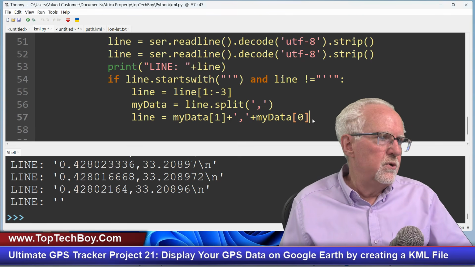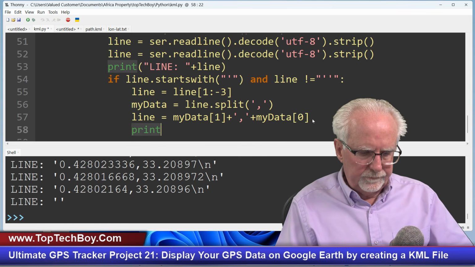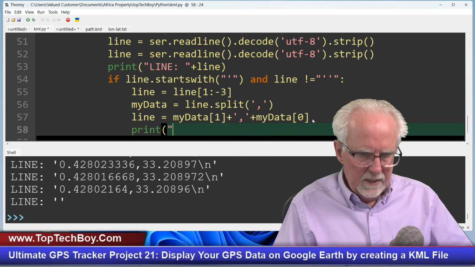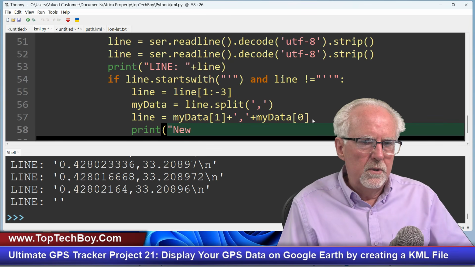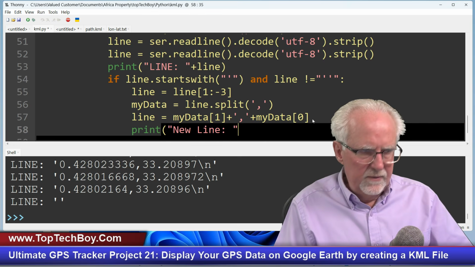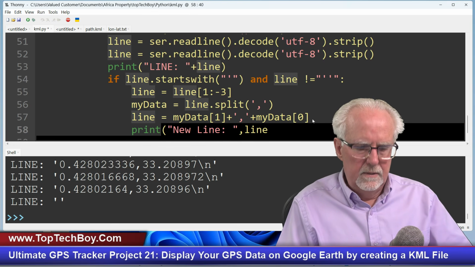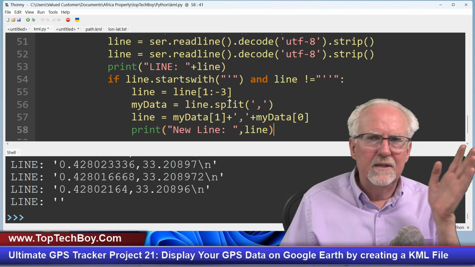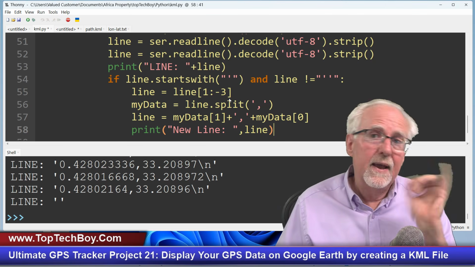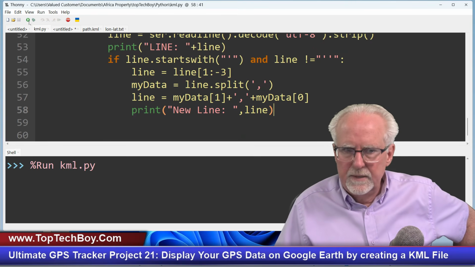And now what I'm going to do is I'm going to say print, just to make sure this is working like we think, new line. And now that should be the old line with the things reversed. Okay. So I should get lat comma lon, and then I should get lon comma lat, I think, if I'm thinking about this right. So let's run it.